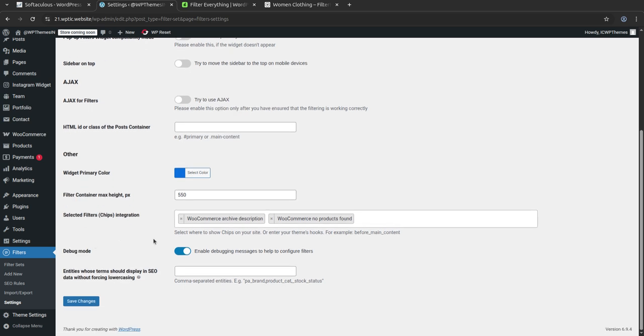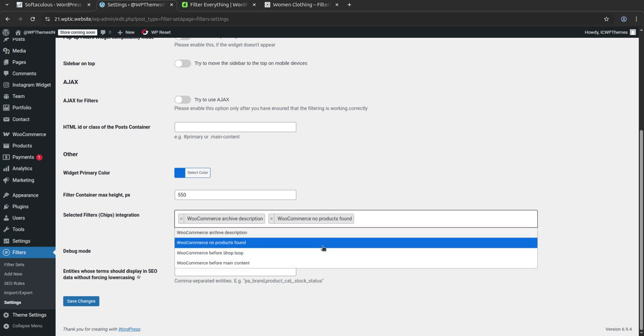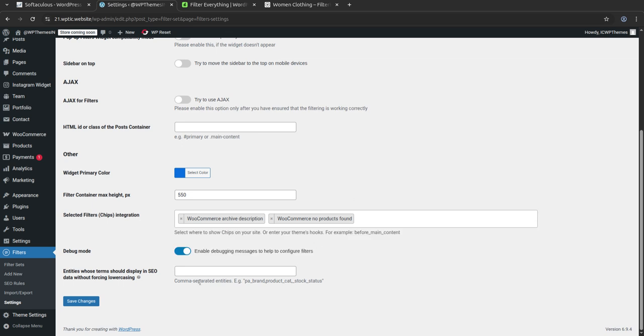You can set all of these, like WooCommerce archive descriptions where you want to set. So you can simply type here where it is going to be applicable, and you can even enable the debug mode.